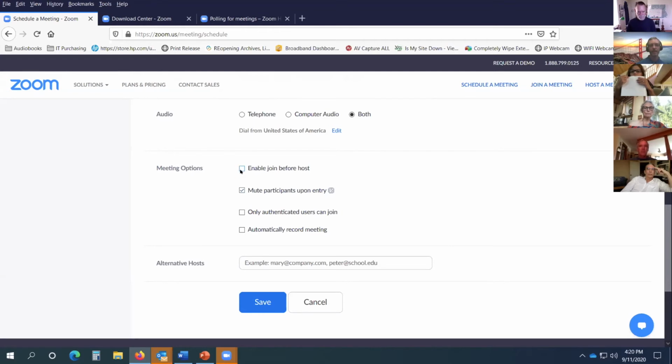And then this enable join before host is also an option that you may want to allow, just in case you're a few minutes late. People can join the meeting. They will still get put into the waiting room, but it says waiting for host to join. They get a little message saying waiting for host to join.